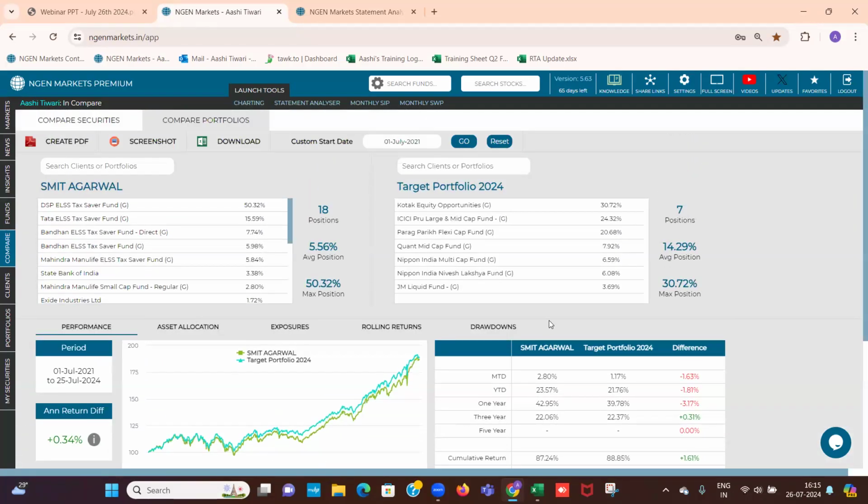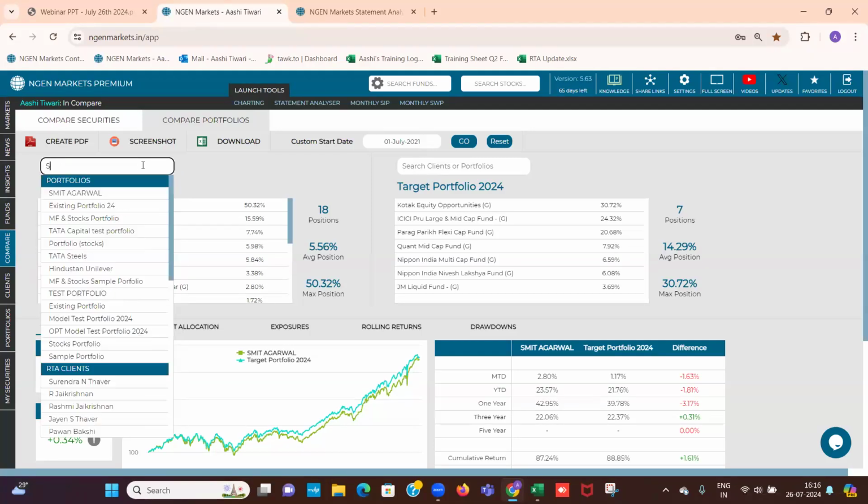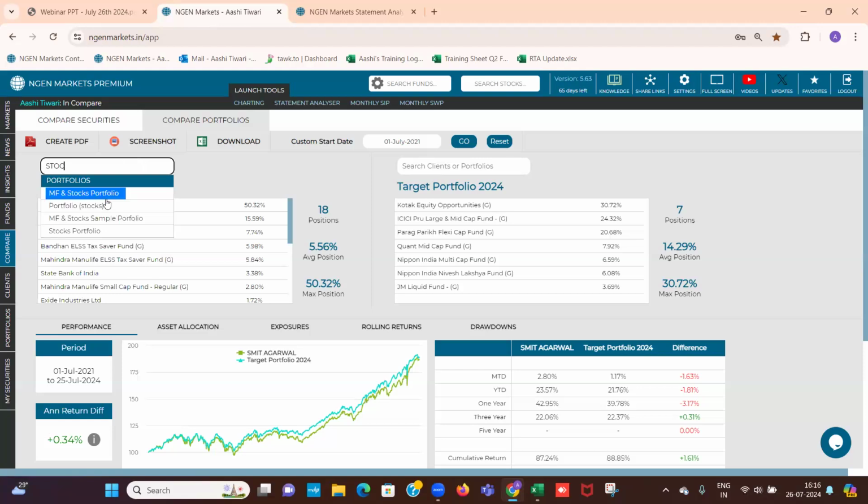Now, this was a portfolio that had a mixture of stocks and mutual funds, which was being compared to the target portfolio. Now, let us compare a direct equity portfolio with the target portfolio. A direct equity portfolio consists of all stocks. So, let us replace Smith Agarwal's portfolio with a direct or a stock-based portfolio.